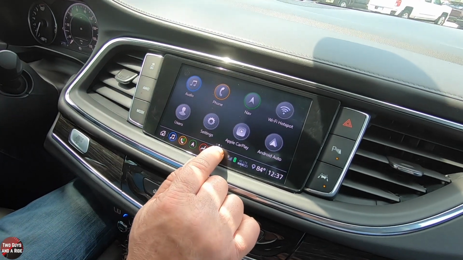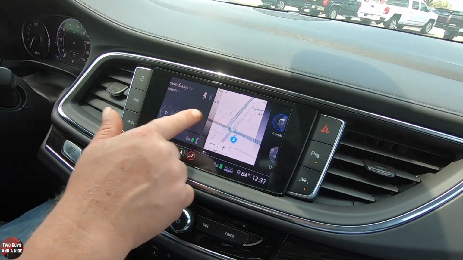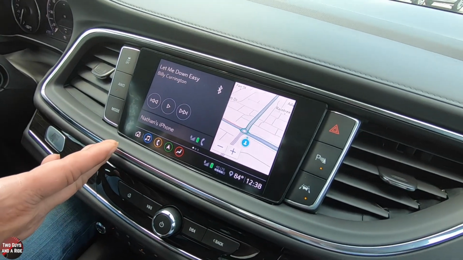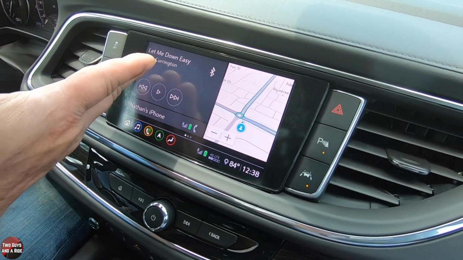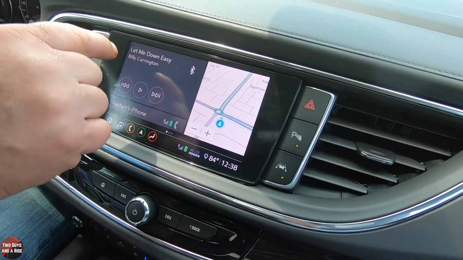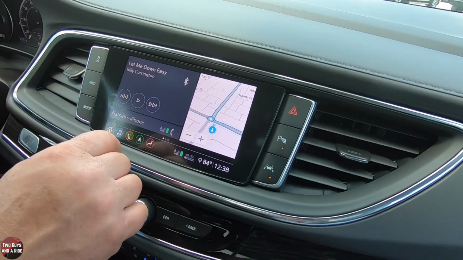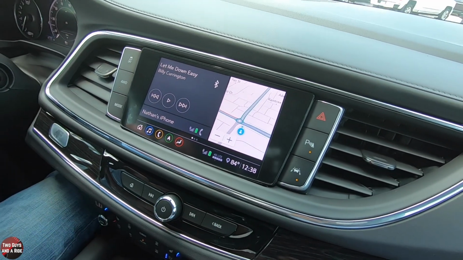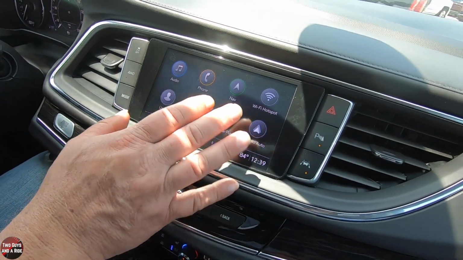You see these 3 little dots down here? That means there's a total of 3 screens. 1, 2, and 3. In this view right here, you have what's currently playing on your media. So that could be anything, your radio or your phone, whatever's playing, that's what's showing. Then you have your actual phone, like phone call stuff right here. And then navigation shows up in here.